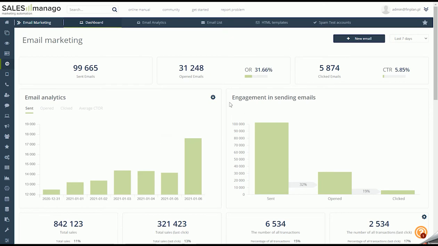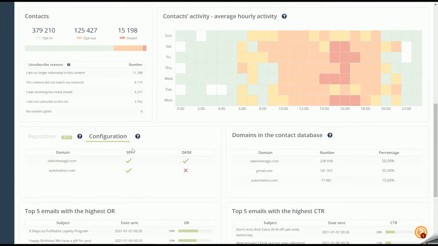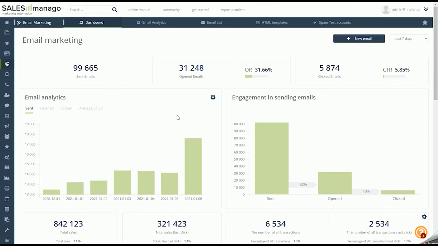You will learn: when is the best time to plan to send email campaigns? Did you set up the sender's account correctly? What revenues do your mailings generate? Why customers unsubscribe from your messages?